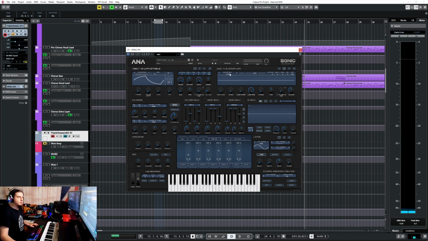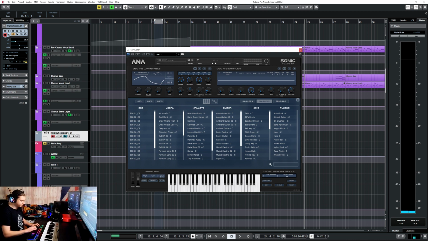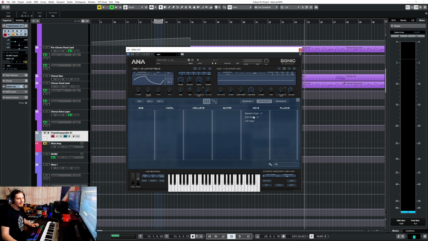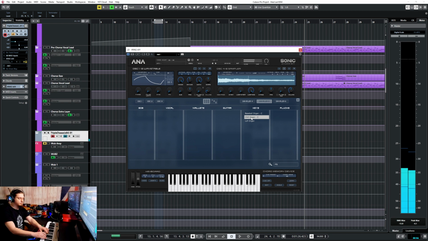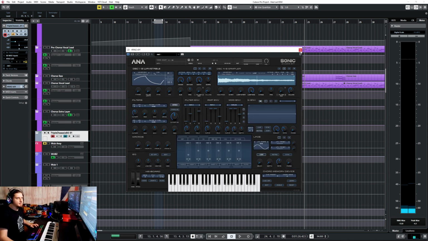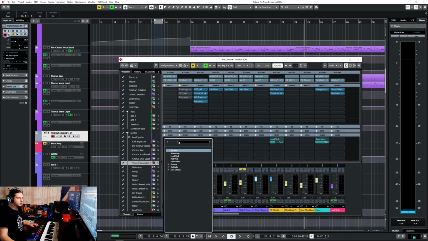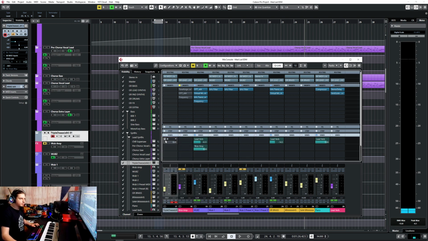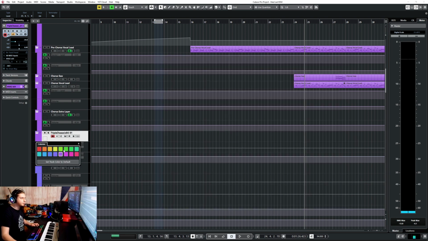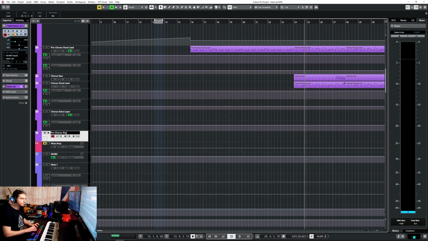Okay, let's add in another sample of an organ. Let's see if we can find a dirty organ. Ha! Okay. Chill organ. Oh, that's not the note. Anyway, that is going to work just fine. Let's just send it to our reverbs, so lead reverb. Okay. Let's give it a color. So we're going to call it pre-chorus organ.